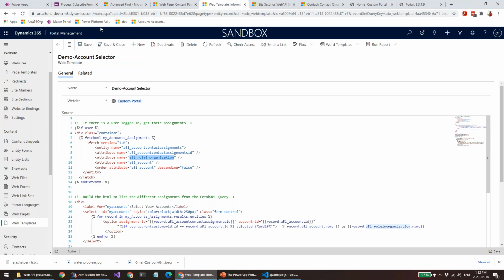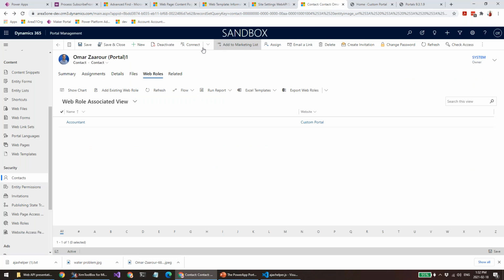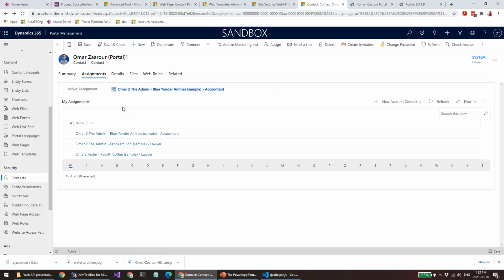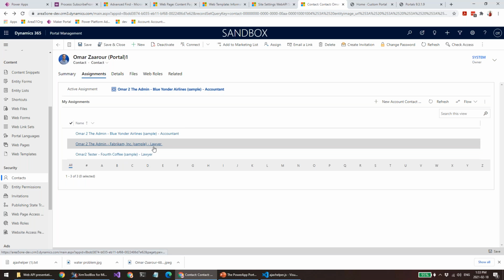To understand this more, I created before an entity called account contact assignments. This entity just makes a many-to-many relationship between account and contacts, where a contact can belong to multiple accounts. I added it to the contact form, so I have an assignment. My current contact works with 3 companies, and for each one I have a different web role.